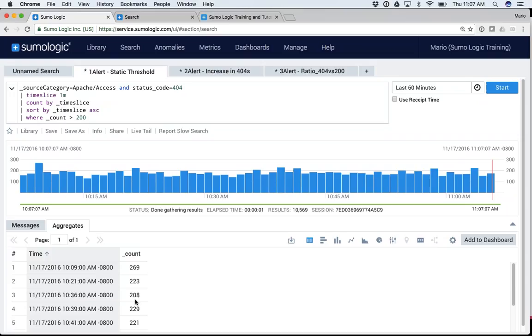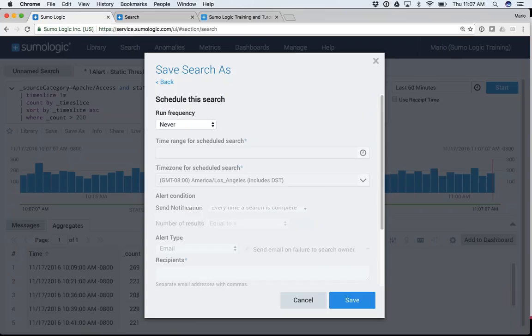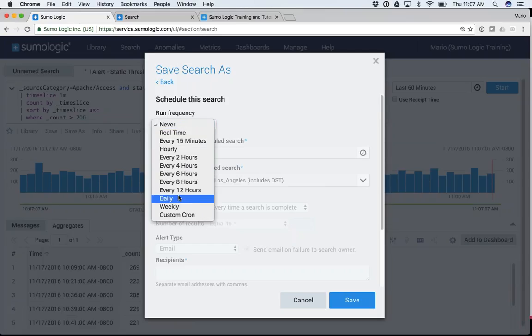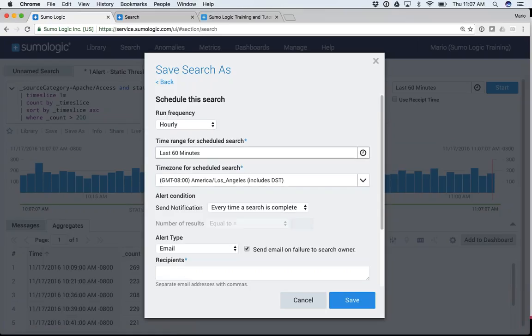So from an alerting perspective, it's as simple as saving that query. In this case, I already have a name because I've saved it before. I can then say schedule this search and specify the frequency. Do I want it to run daily, weekly, every 2 hours, or how often do I want it to run? Let's say I want it to run on an hourly basis. I can then specify how much data I want it to go pull. So let's say go back and pull 60 minutes worth of data.